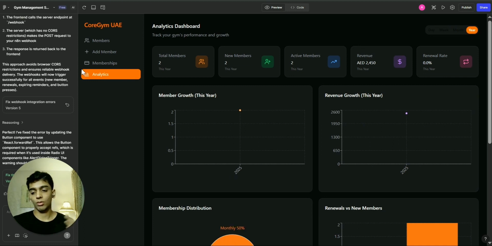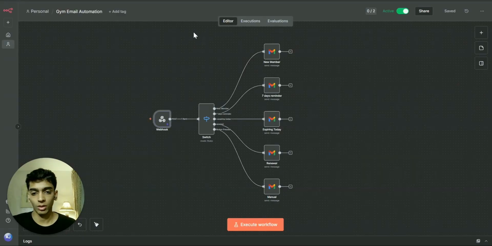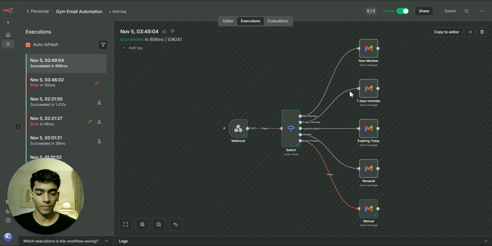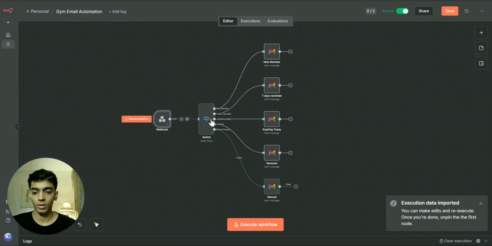So let's go for the automation. So when you click send email, it should send the data to the webhook. So let's go back to N8N. So as you can see, it succeeded. It's copied to the editor pin, right?